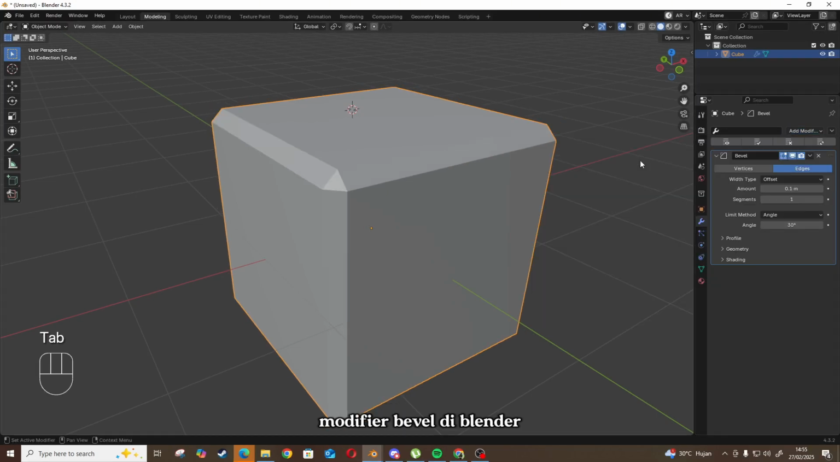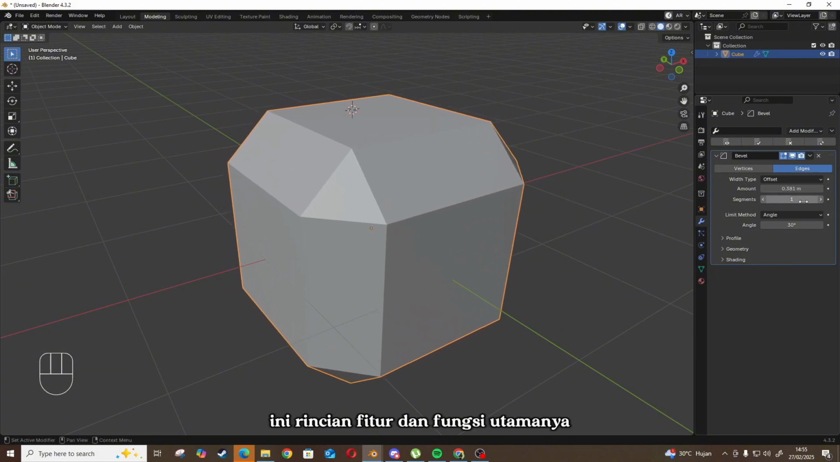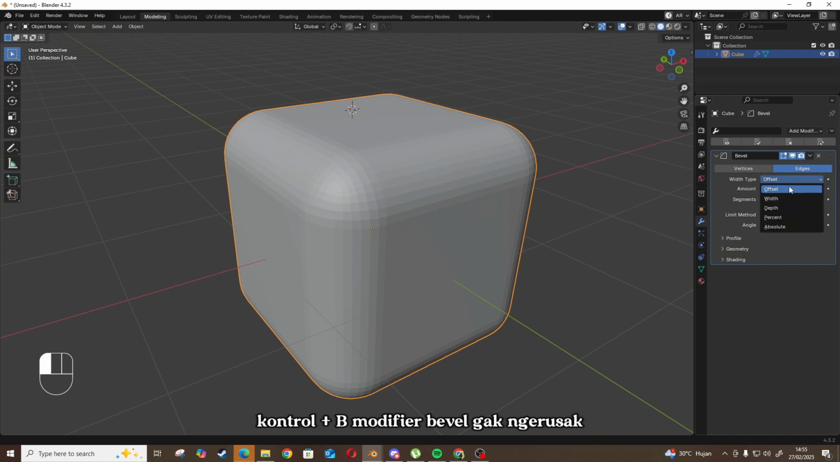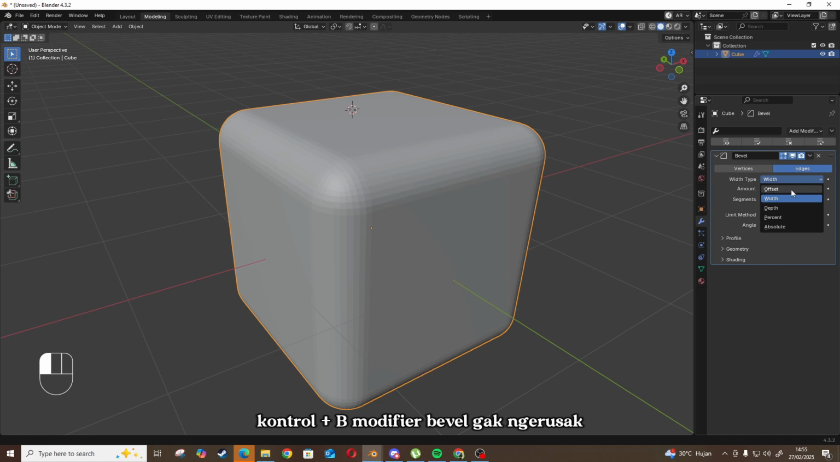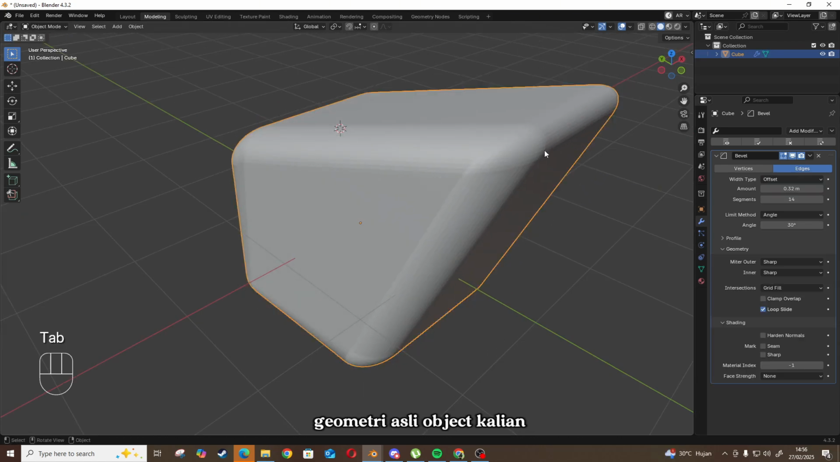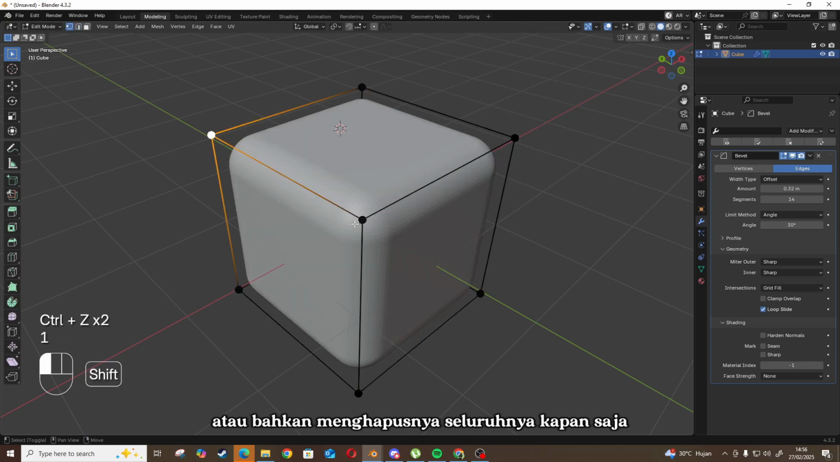The bevel modifier in Blender is a very valuable tool for smoothing the edges of 3D models. Here's a breakdown of its key features and purpose. Non-destructive beveling. Unlike beveling directly in edit mode, Ctrl+B, the bevel modifier is non-destructive. This means it adds the bevel effect without permanently altering the original geometry of your mesh. This allows you to adjust the bevel's parameters, or even remove it entirely at any time.